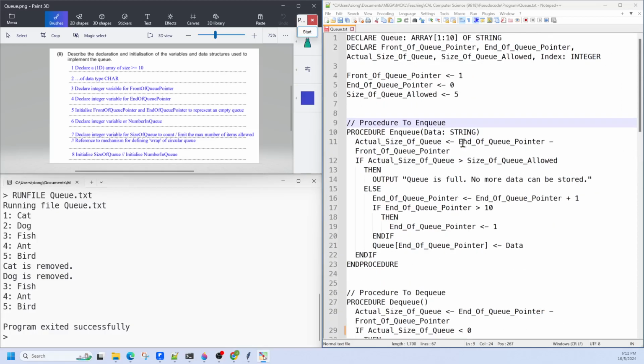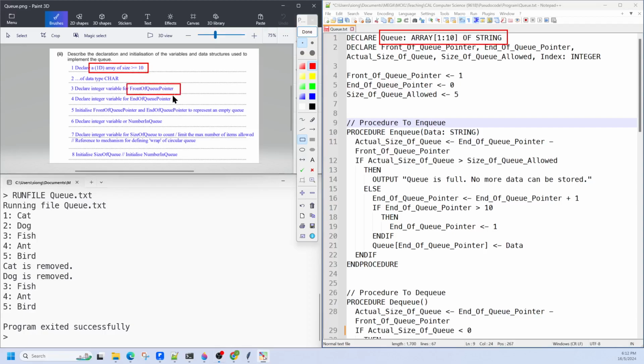I'm going to talk about enqueue first. So how we add from 1 to 5 first. In this one, they like to call it front pointer, rear pointer. I like it to be more straightforward: front of queue, end of queue pointer. So first thing first, they declare an array of size 1 to 10. Same thing here, I declare my queue 1 to 10. Declare integer for front of queue pointer, end of queue pointer. I have it right here.